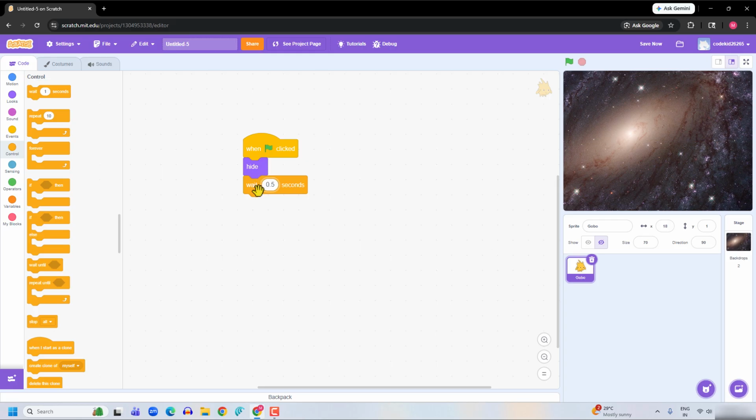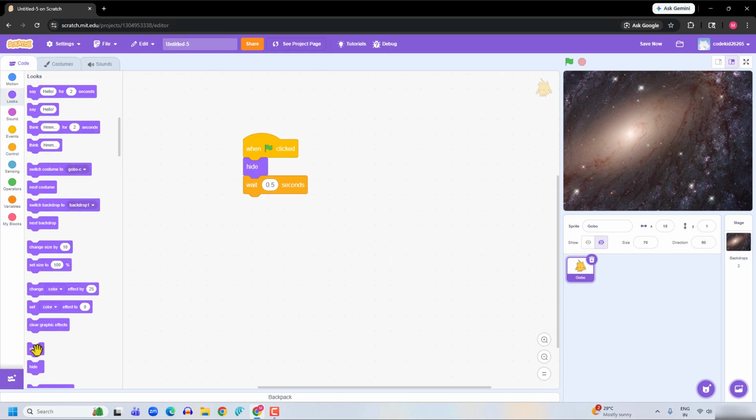Okay. So after 0.5 seconds, what we want to happen is the Gobo must appear. When the flag is clicked, we want the Gobo to hide, then wait for 0.5 seconds and reappear. So it must reappear. And for that, I will go to looks and I will drag this show block and attach it here.